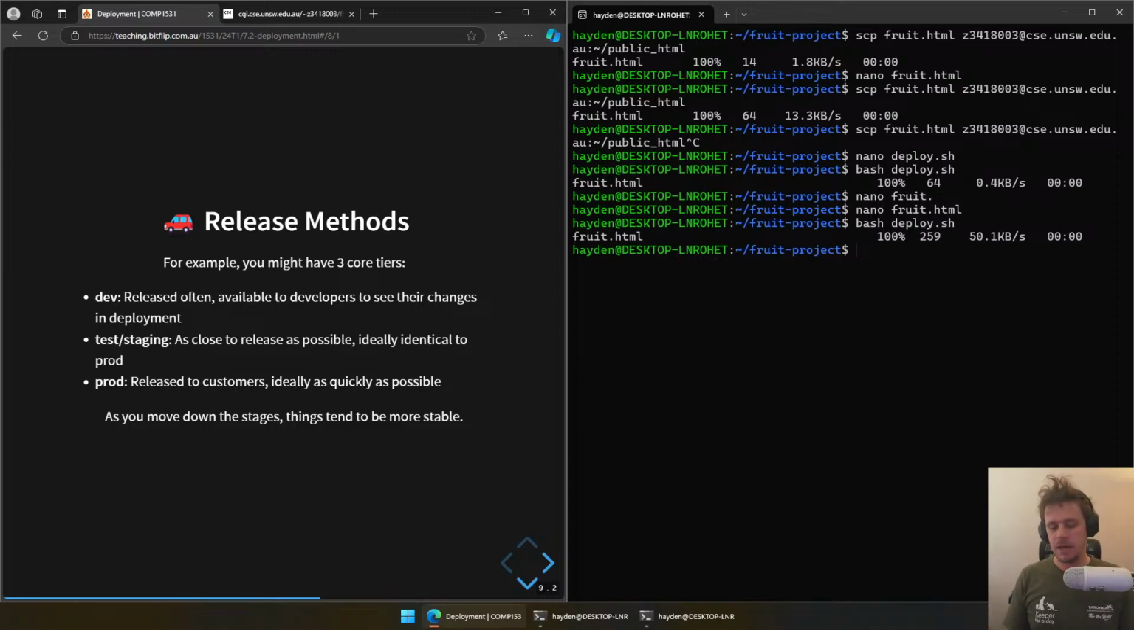If you're working at an organization, every single time someone merges to master, they might have it automatically deployed to a really fast-paced development environment, where it's got the latest code changes all the time. And then if people are happy with that, maybe after a couple of days, they'll push it to a test or a staging environment.